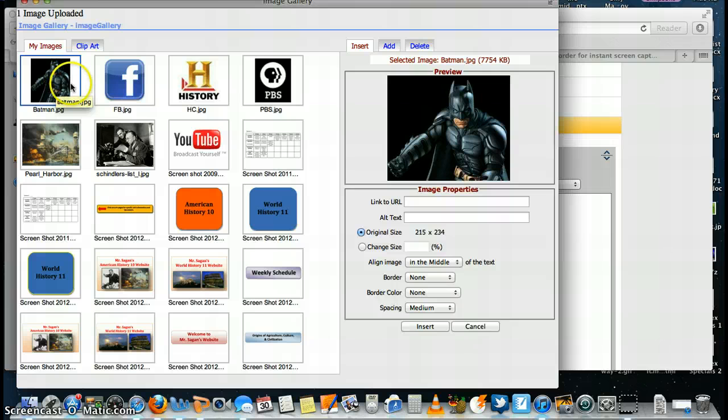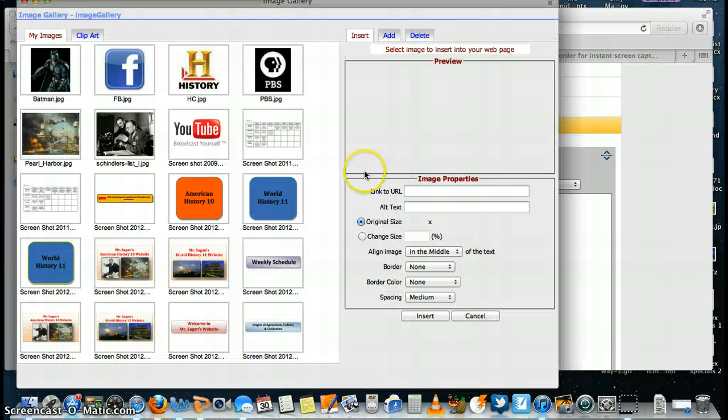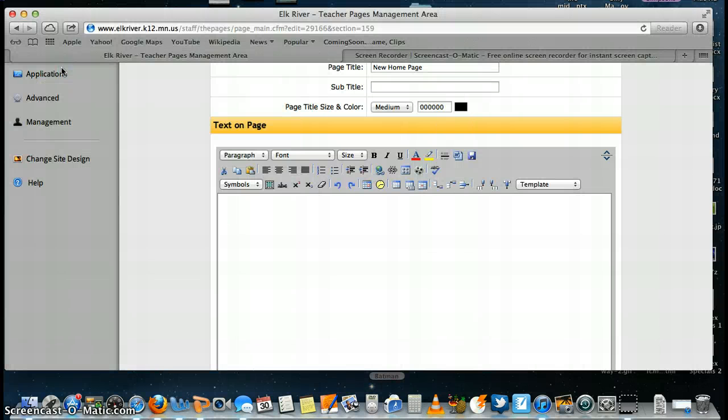So now that I've got this in my gallery, I'm going to close this. You can leave it open, but just to demonstrate here, I'm going to close this. I'm going to put my cursor where I want that image. Now that I know that image is in my gallery, I can bring that back up. I can double click on Batman, and it should be.